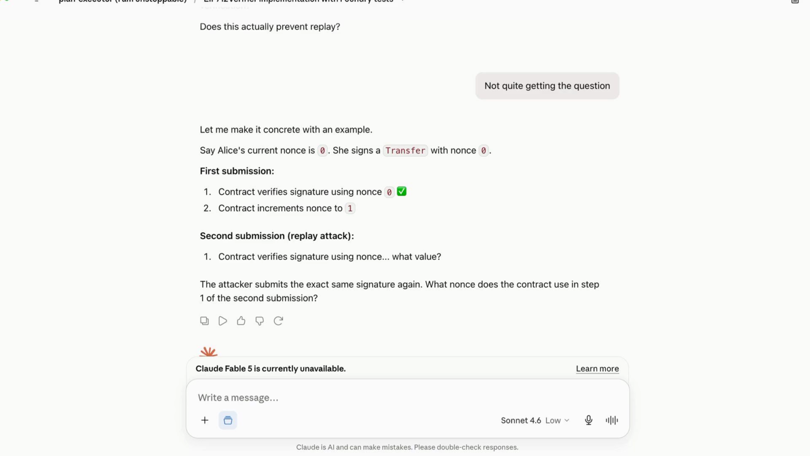Current nonce is 0. She signs a transfer with nonce 0. Contract verifies signature using nonce 0. Contract increments nonce to 1. The attacker submits the exact same signature again. What nonce does the contract use in step 1 on the second submission? It can use nonce 1.